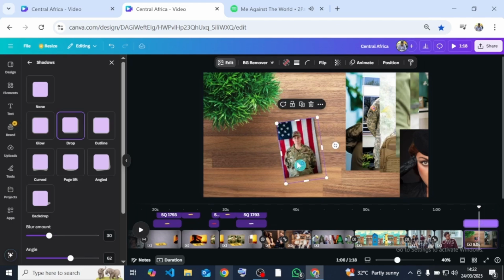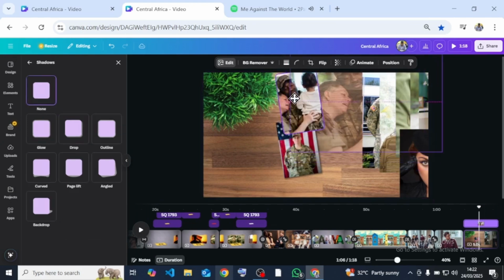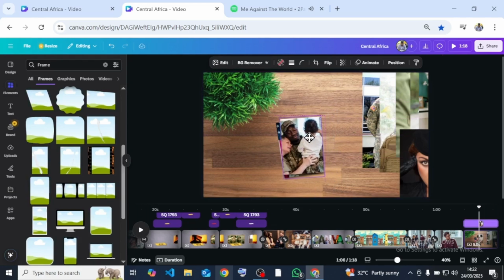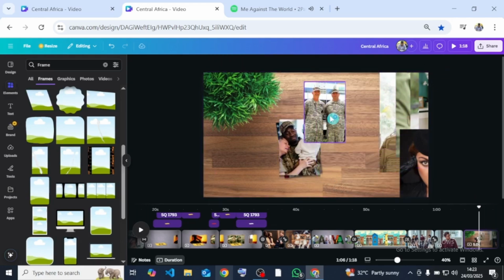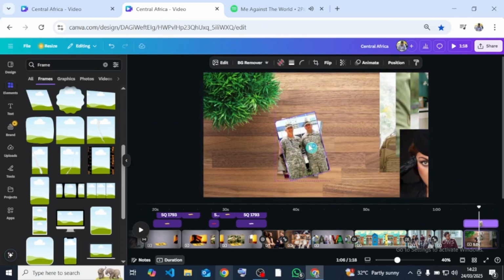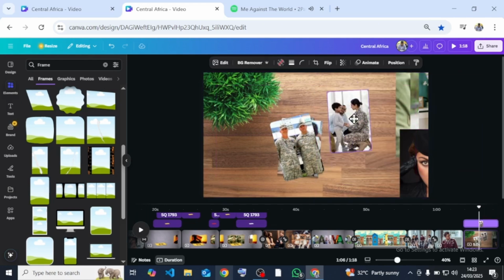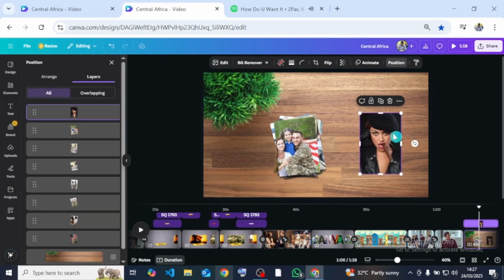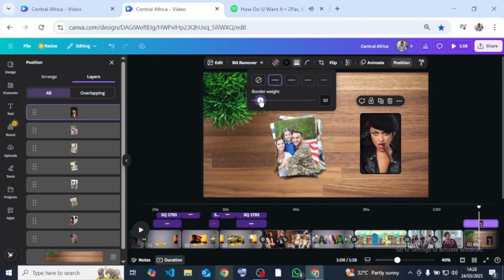Press Ctrl D to duplicate the frame. Drag the next image into the frame. Slightly rotate it to have the corner stick out. Continue doing this until you get to the last image. For the last image, keep it separate. Give it a border. Change the color to white.